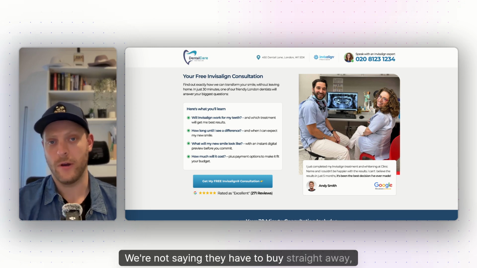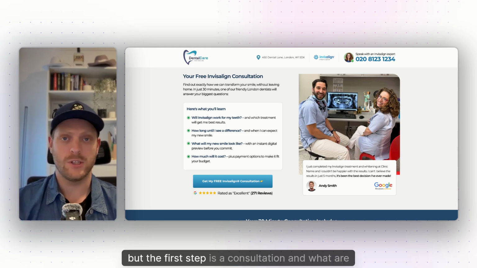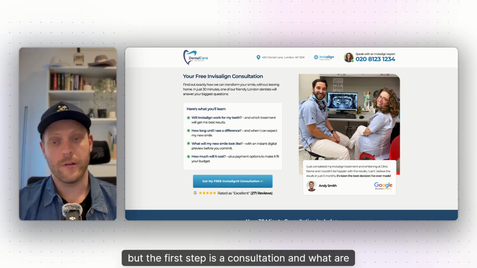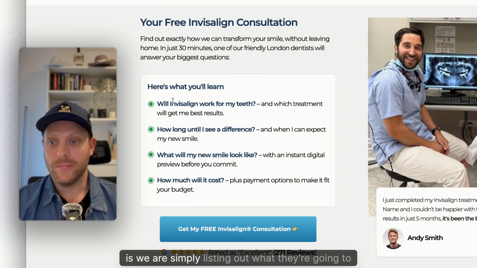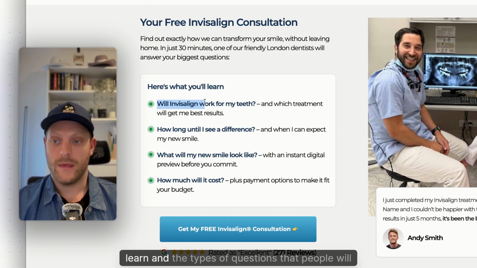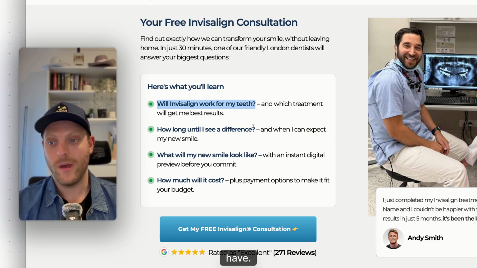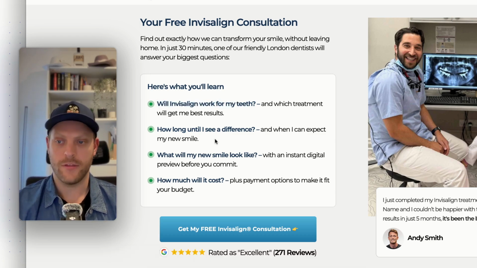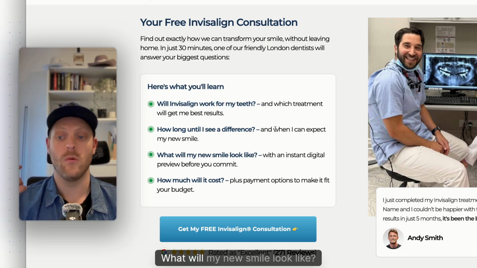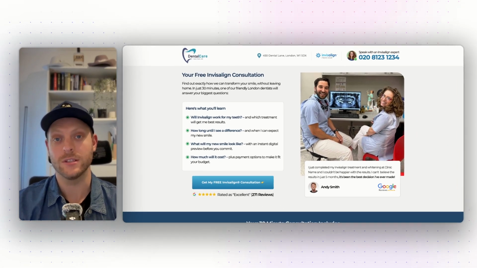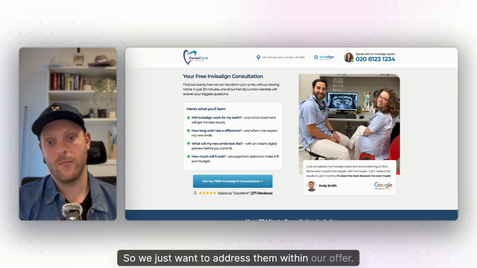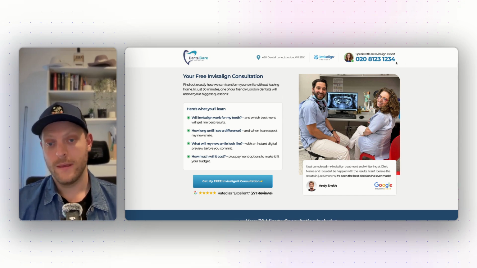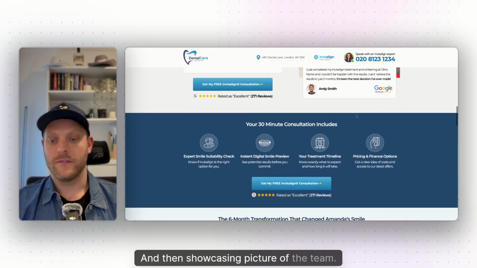We're not saying they have to buy straight away, but the first step is a consultation, and what are they going to get from it? So the key thing here is we are simply listing out what they're going to learn and the types of questions that people will have. Will Invisalign work for my teeth? How long until I see a difference? What will my new smile look like? How much will it cost? These are the key things that people will be asking. So we just want to address them within our offer. Pretty simple. And then showcasing a picture of the team.